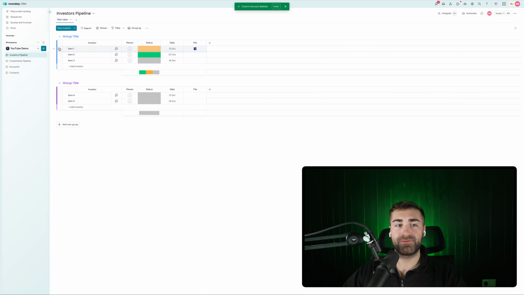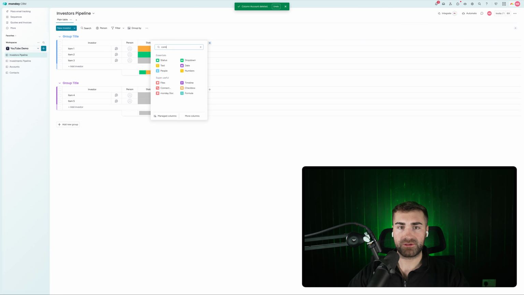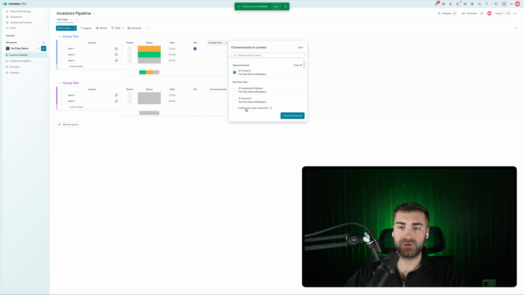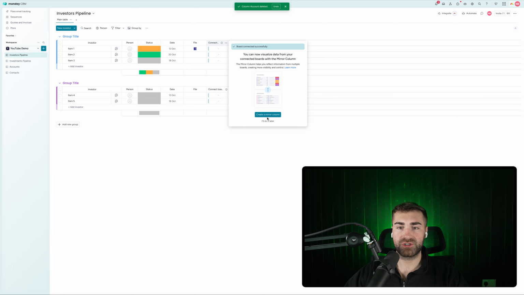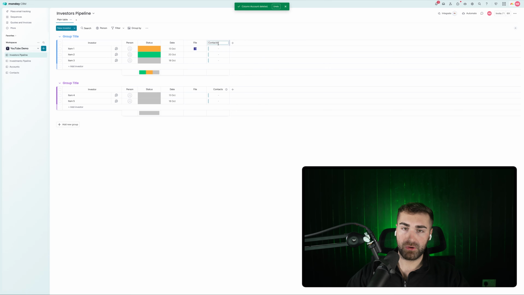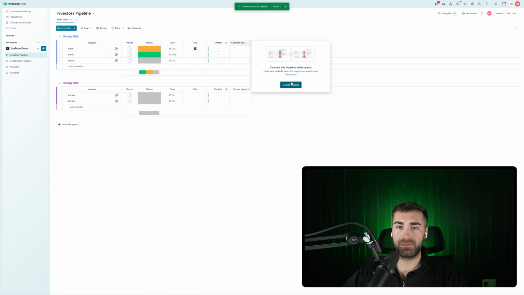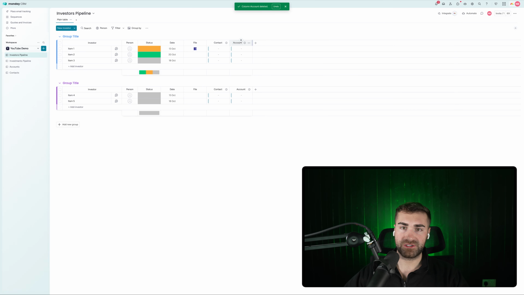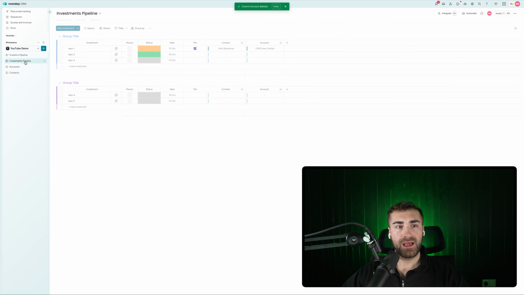And then let's go to our investors pipeline, and we're going to do exactly the same thing. So connect boards column again, we're going to have a contact record associated with our investors. So it'd be contacts, create two-way connection. So this is the contact record associated. And this could be plural or singular. It's entirely up to you. And then we will do the same again. So connect boards, then we're going to connect our investors pipeline to our accounts, create a two-way connection. Cool. So now we have the account and contact associated with our investors pipeline and also our investments pipeline.